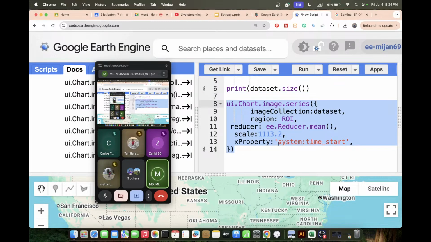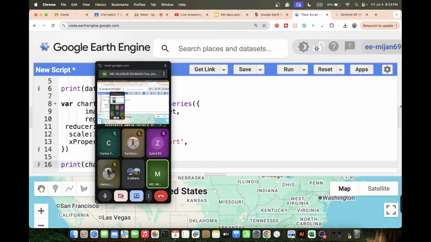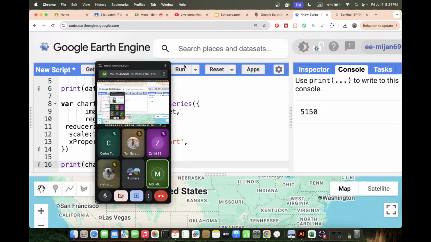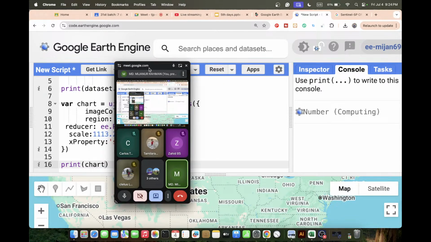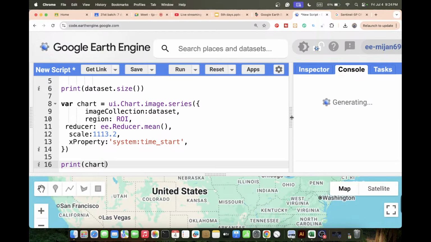Now we simply store these things in a variable. We can put any name as a variable. Suppose I put the name as chart. Then just print the chart, and run the code. So now it's generating a chart.